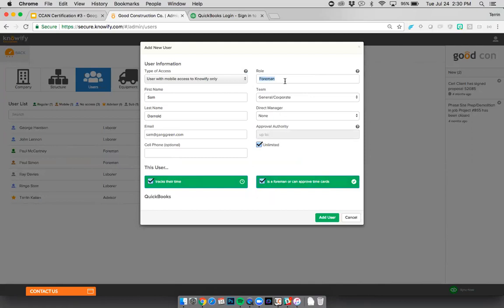Again, if you do write in a new role that hasn't been used here, you saw that it actually recommended a couple, but if I wrote in something new, it would create a new role using that phrasing, for what it's worth. You don't have to always manually add them every time. But I'll go ahead and just set up this user.